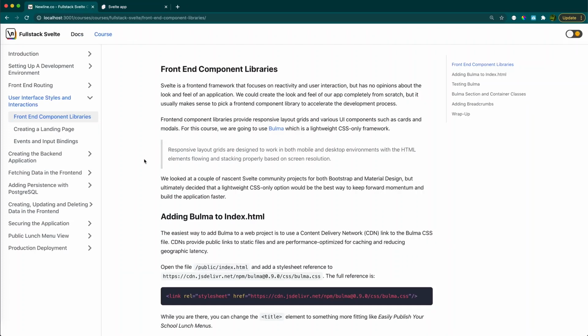There's a lot of really nice front-end component libraries out there, Bootstrap being the most popular. And for this course, we're going to use Bulma. And Bulma contains various UI components like cards and modals, and also responsive layout grids. Responsive layout grids are designed to work with both mobile and desktop environments, where the HTML elements flow automatically when the window size is resized, or, for example, when going from a desktop to a tablet to a mobile phone.